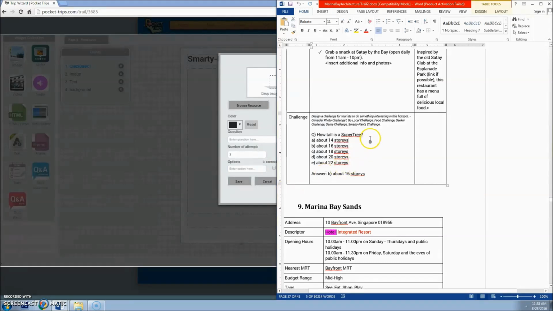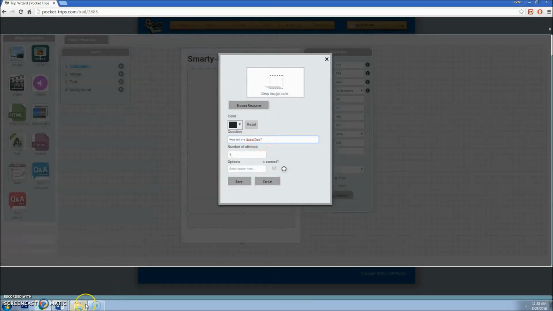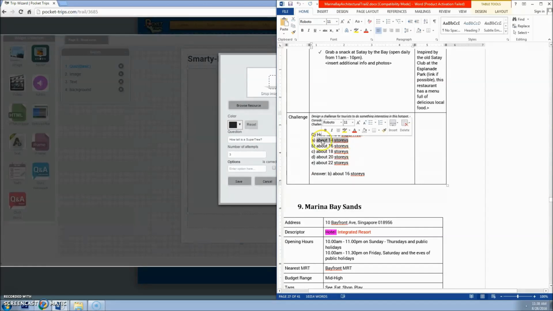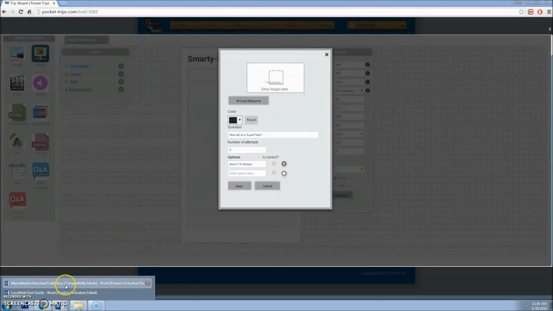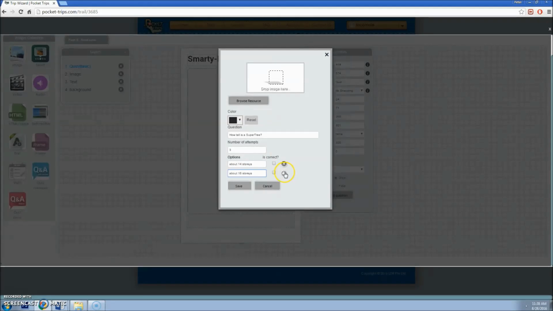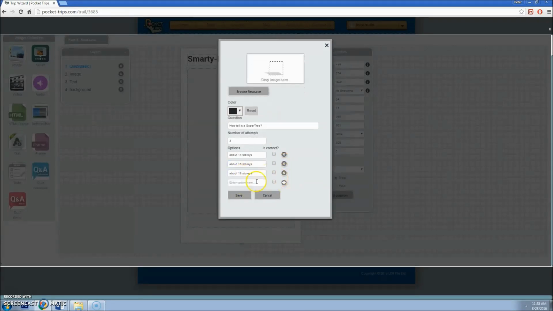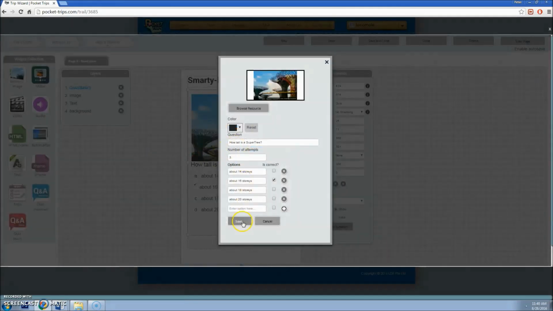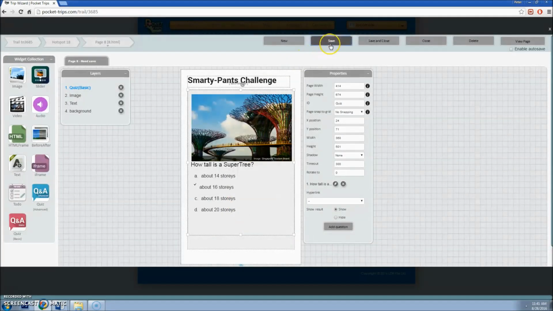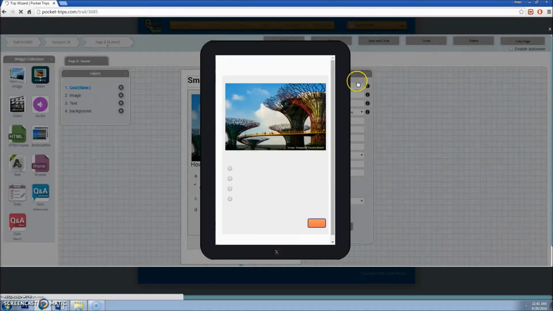Let's refer to the storyboard to put in the question and options. For quizzes, we usually give 4 options. To add a second option, click on the plus sign, and so on. Now tick the correct option. This will feedback to the system that this is the correct answer and feedback to the user as such. Browse resource to add a picture to this quiz. Select a landscape picture related to the question, click Save, and your first question has been created. Let's preview it with View page.